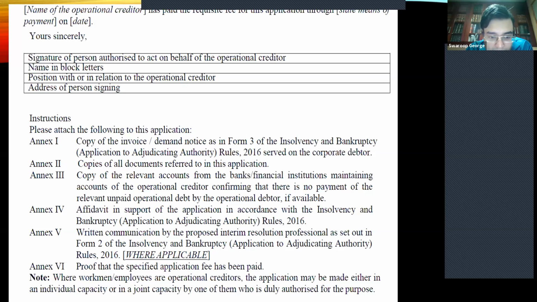Now, Annexure 4, affidavit. An affidavit has to be filed stating that no dispute has been raised with regard to the unpaid operational debt. Now, this affidavit has to be filed by the person authorized to act on behalf of the operational creditor. Now, if a dispute has been raised, I'll come to that later. If a dispute has been raised, then you have two options. Either you can not file the affidavit in terms of the Supreme Court judgment, or you can modify the affidavit accordingly. I'll come to that later.